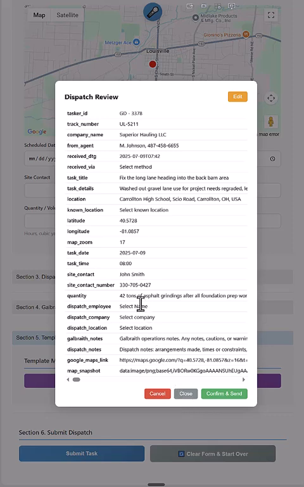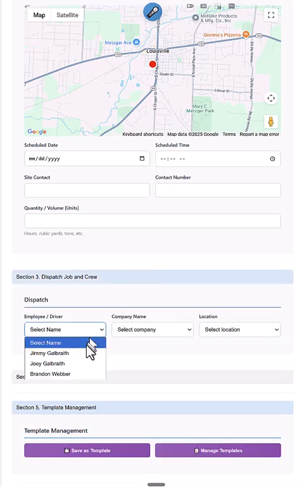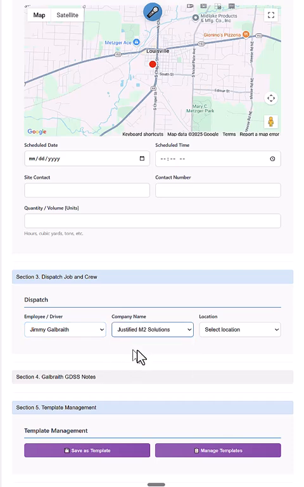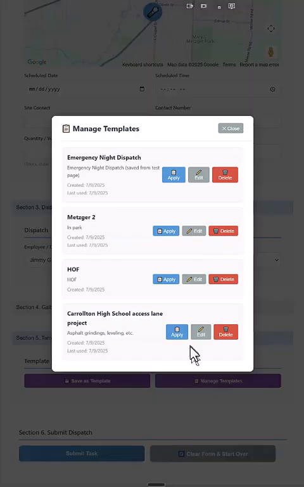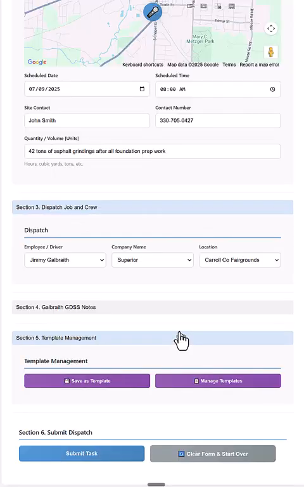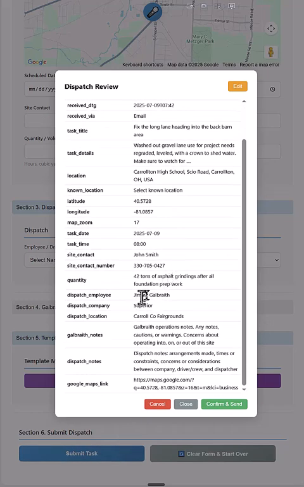I see here that we did not get a name in there. Let me come back and hit cancel on that. I want to put a crew name in, Jimmy and Justified and Ward. Those are just some dummy pieces of information that I have. Again, we're going to apply this. So we submit the task again. Now it's all filled out, and we do have Jimmy, Superior, and I thought I did Justified. Carroll County Fairgrounds, hit send.